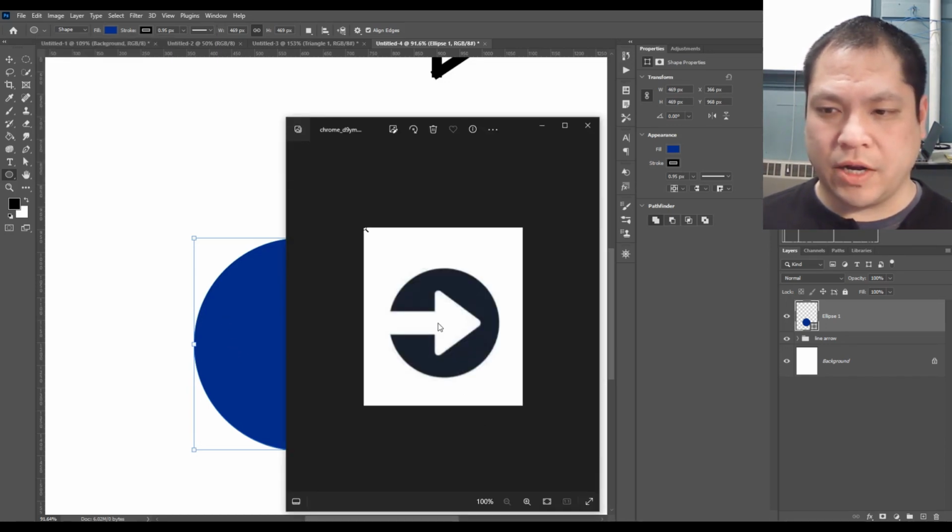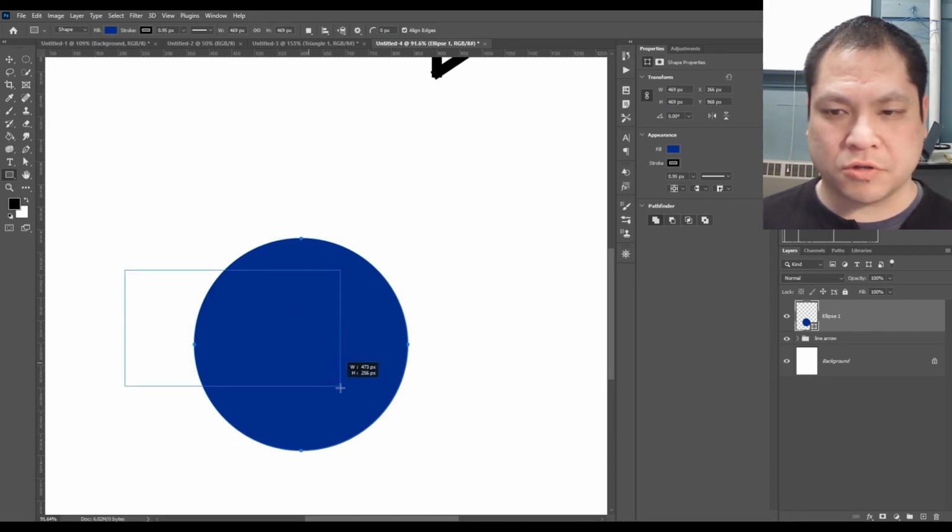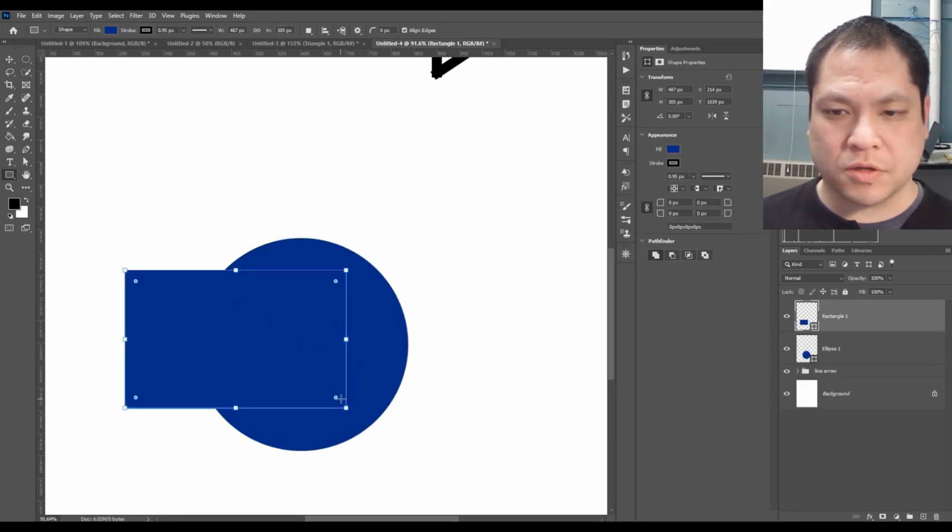Now I need kind of like an arrow thing inside. So what I'm going to do is draw a rectangle right here. So I'm going to get my shape tools and I'm going to go rectangle. Okay, so rectangle, and I'll just draw a rectangle like so.